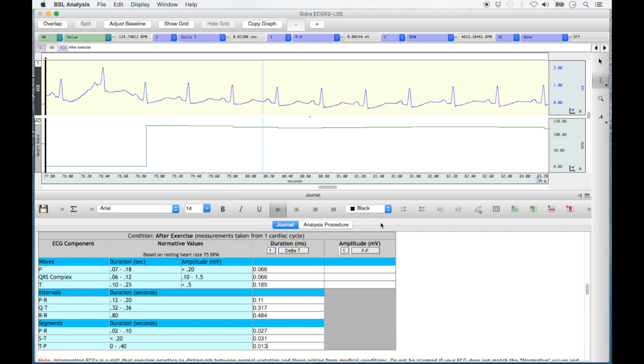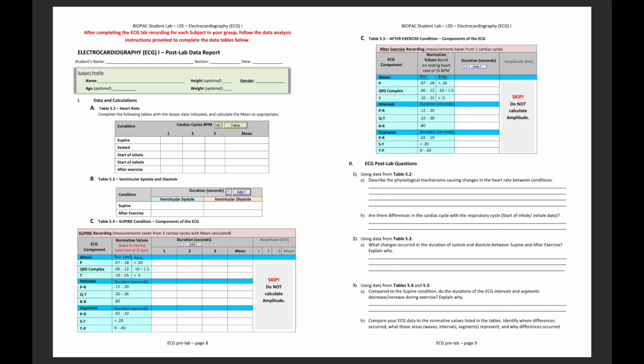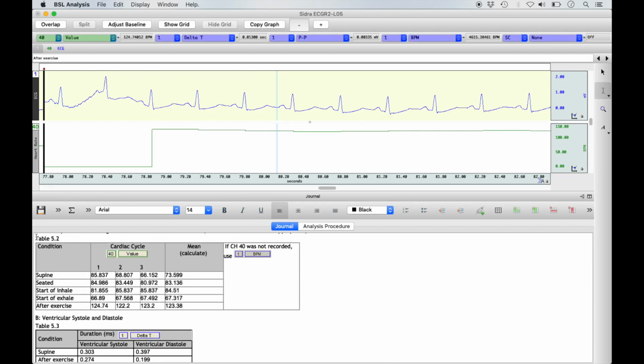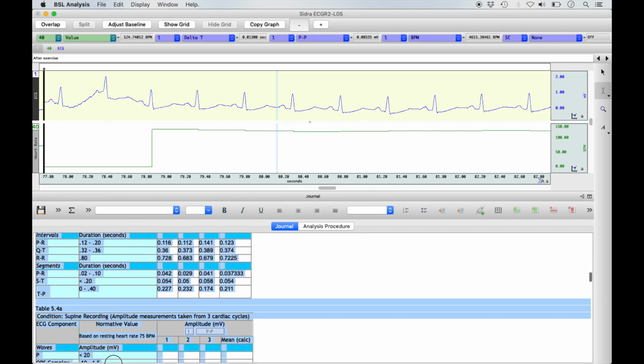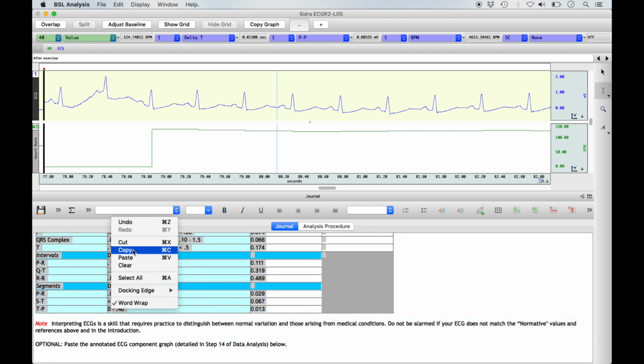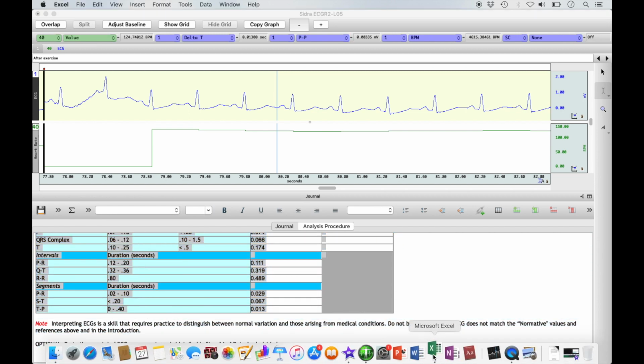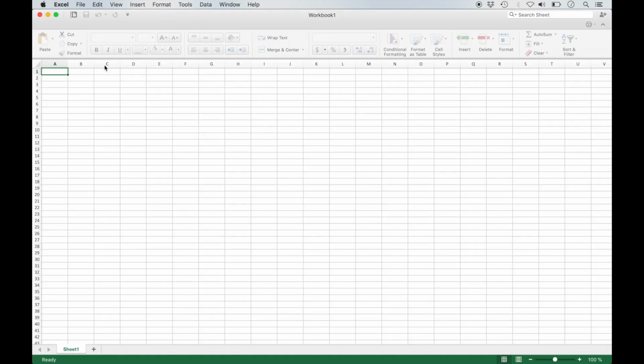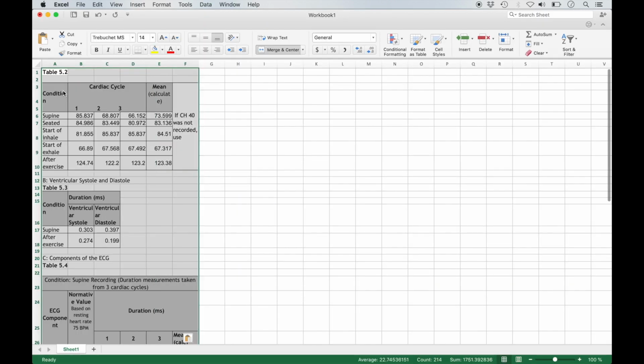Once Table 5.5 is complete, you can then transfer all remaining values by hand to the ECG post-lab data tables in your must-know book. If your instructor wants copies of your data tables for a lab report, you can highlight the data tables in the Journal section of the application and then copy and paste them into either a Word or Excel document. Confirm with your instructor how they would like data presented for the lab report.